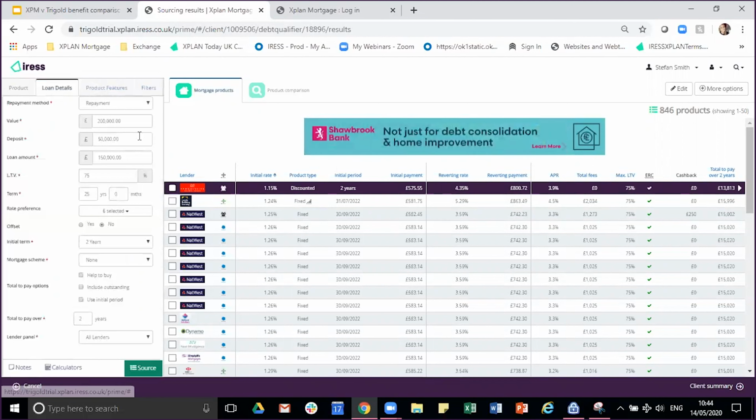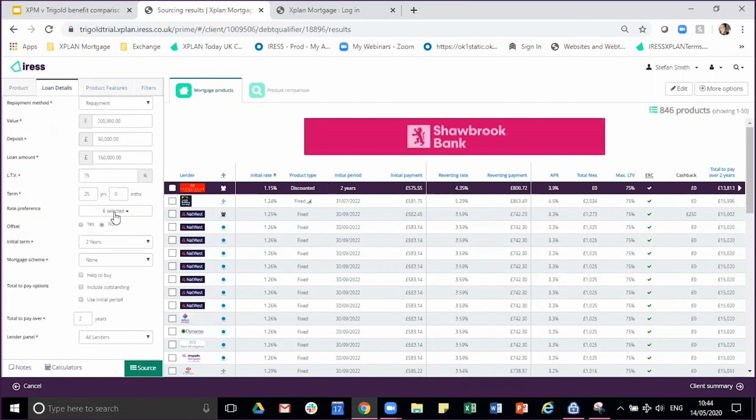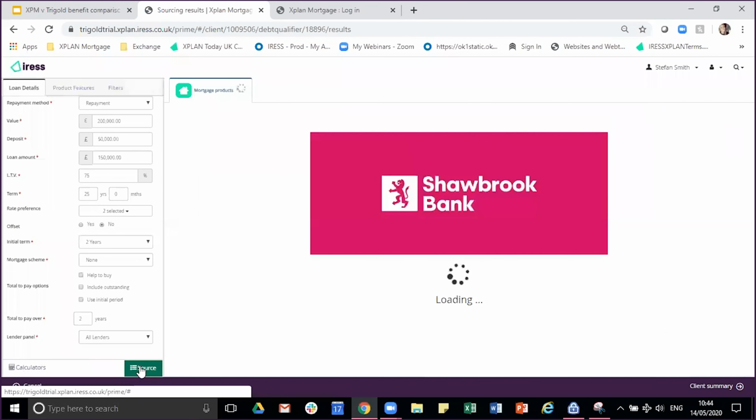You've got the loan details tab at the top here where you can make changes. So if you wanted to play around with the numbers, then you can use this section here, or maybe you want to start narrowing it down to a fixed or a tracker, for example. You just need to pop in your changes and then click on source, and it will just refresh your results for you.